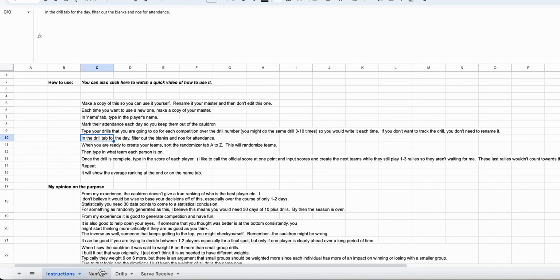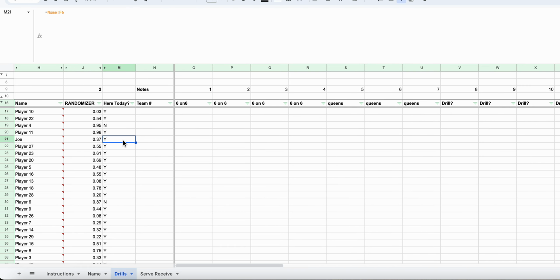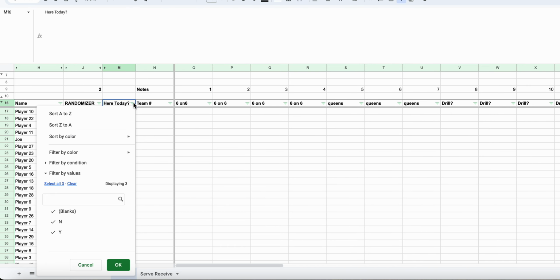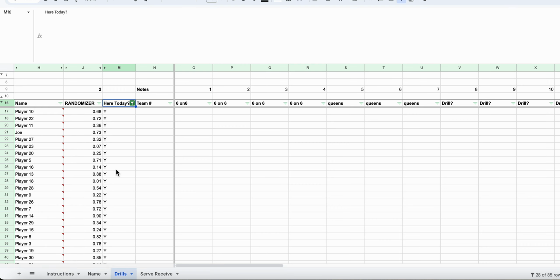Then once you've created your practice plan in there for you to follow, or to track it, you filter out the blanks and no's for attendance. So I'm going to come in here and say this right here. I don't want the blanks. I only want to have the yeses that are here, that are going to be here.